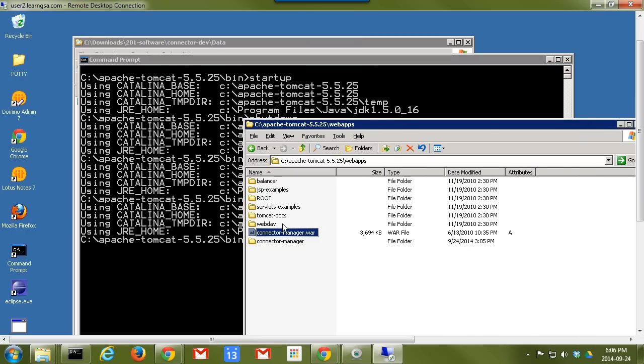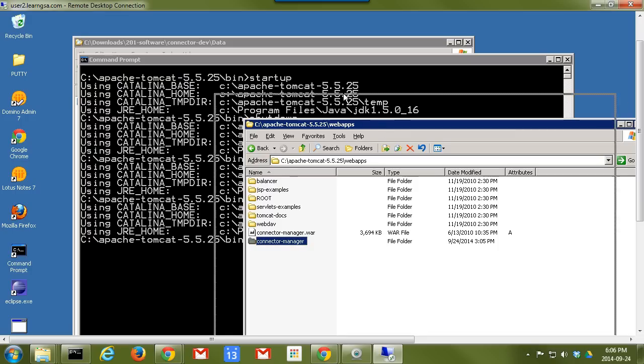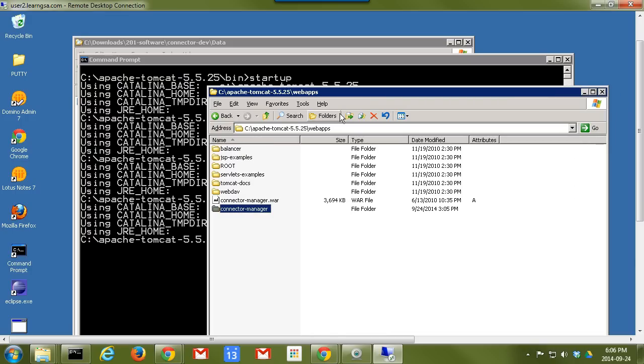And now in my webapps directory, you'll notice I have a connector manager subdirectory. So this is the exploded connector manager. This is the running web app. And later on, if I need to make changes, I can simply delete this directory, stop and restart Tomcat, and it'll redeploy the WAR, and I can place my custom code in the connector manager directory.